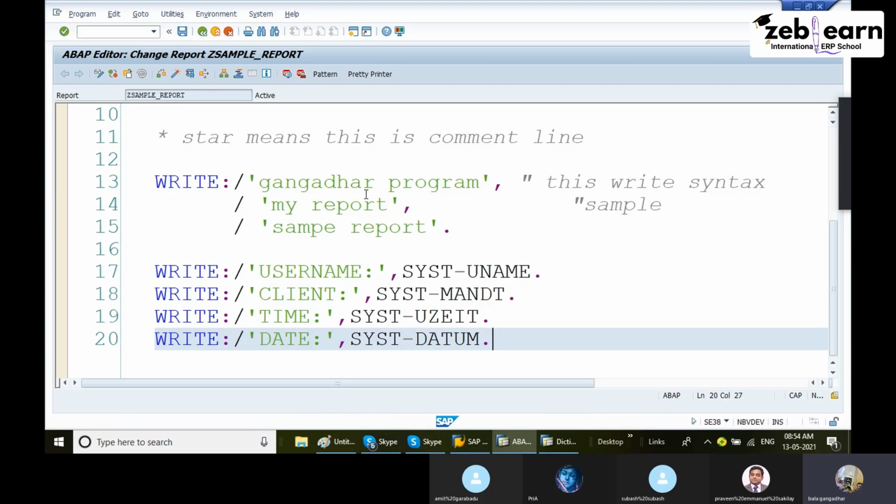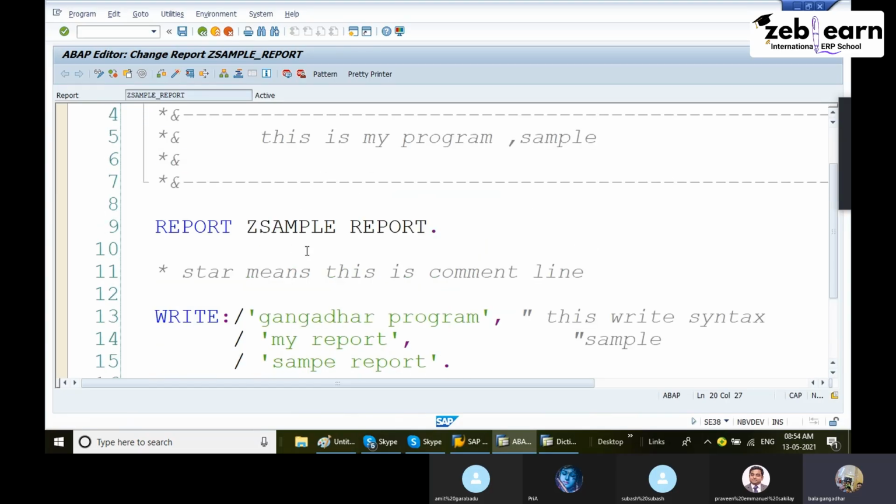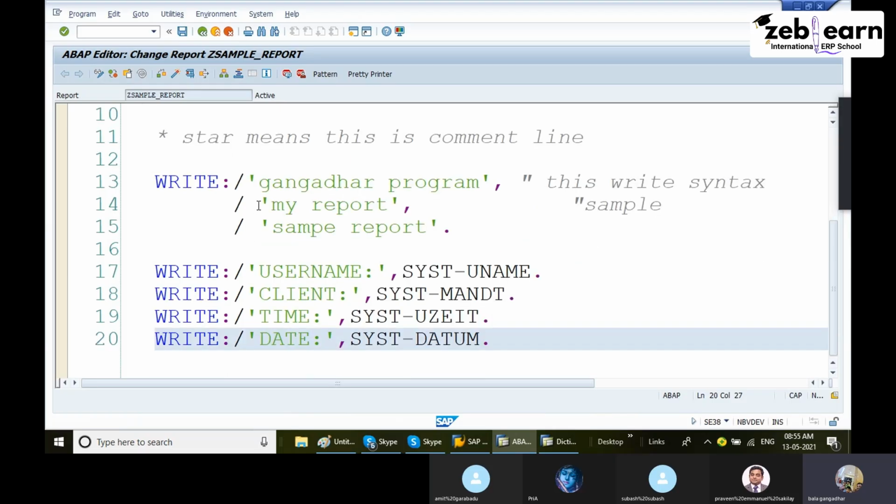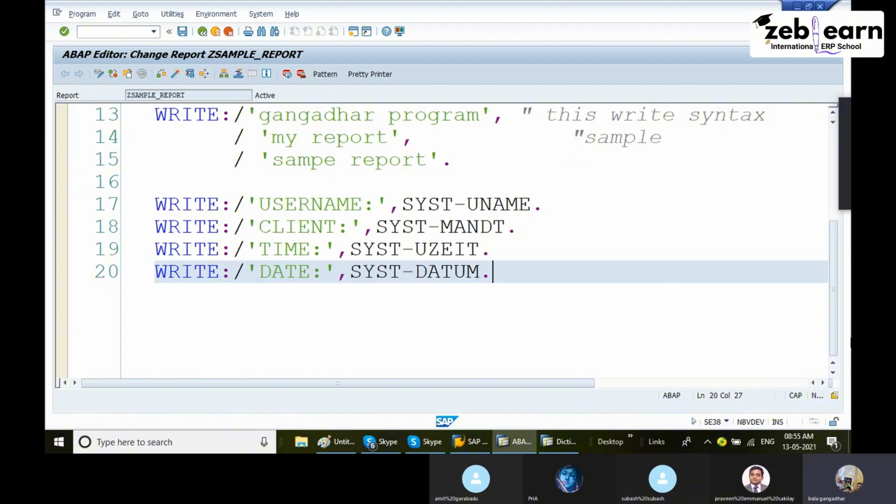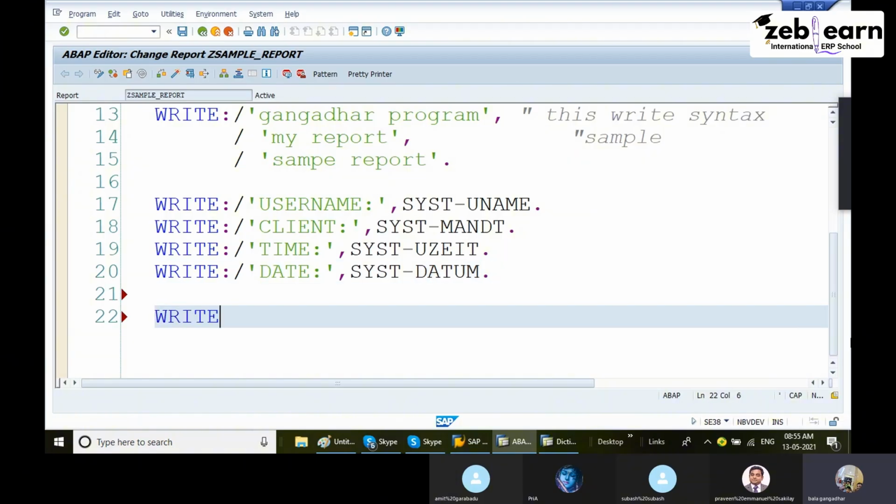Today I just explained how to write the report: how to write the star, what is the use of slash, what is the use of double quotation, what is write, and for the next line, if you want to print it, slash. Then what is SYST. Instead of writing SYST, you can write one more name directly. If you want to print any field, like the program name, comma, you can use SYST or directly SY also. CPROG means it's the program name directly.